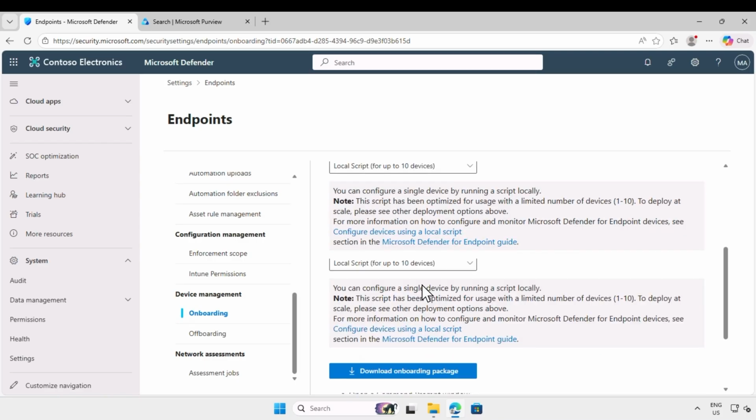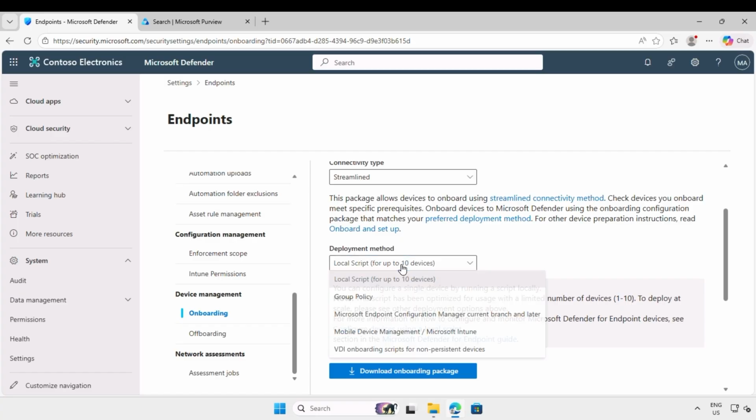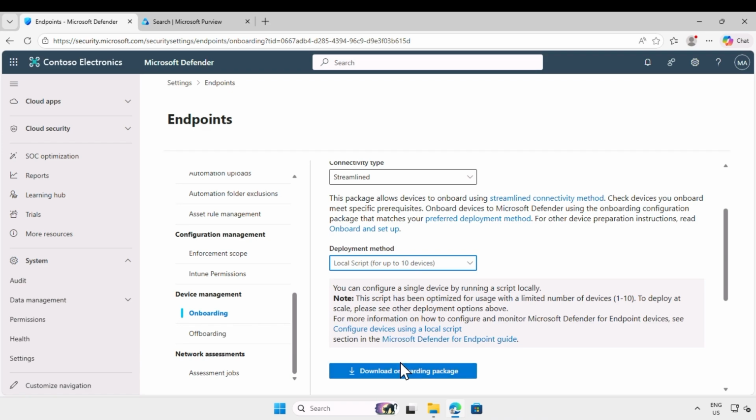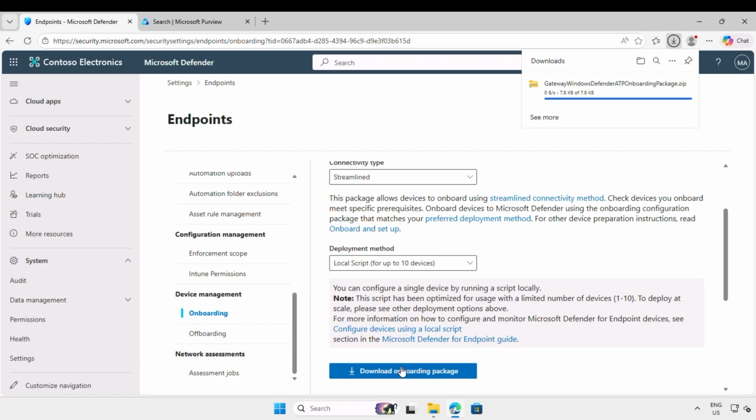Connectivity type, we'll leave it as streamline. There are different methods that we can use to deploy the onboarding: Group Policy, Microsoft Endpoint Configuration Manager, amongst others. But in our case, we'll keep it simple. We'll just go with a local script. It's not the most scalable approach. This is not what you want to use across a large organization, but adequate for our demo. Let's download the script. Shouldn't take long.